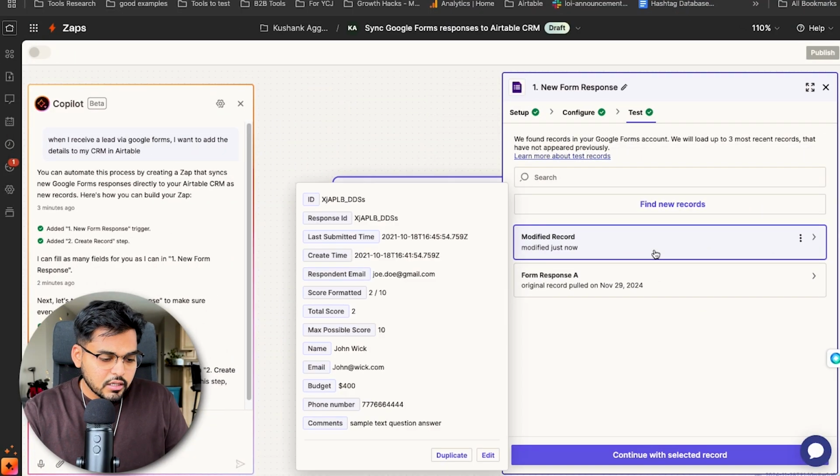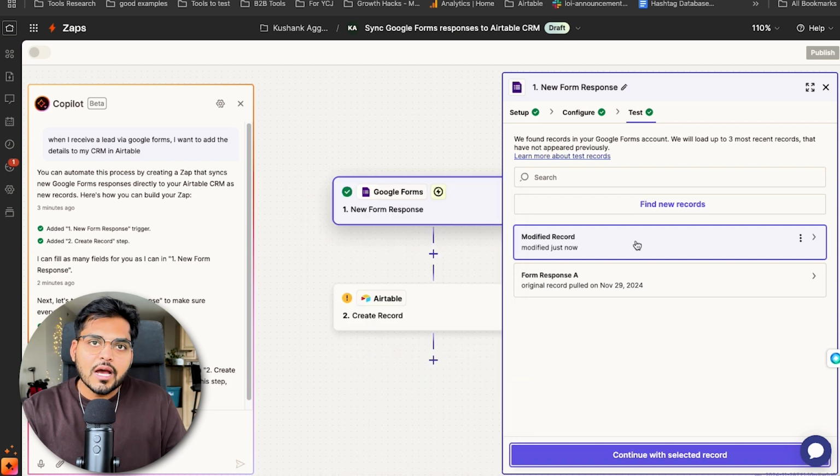So we test the trigger here and it's going to find us a record. We click on it. Yep, looks like we're pulling the data. It's showing us all the data it's pulling, and we can use all this data in the other steps in the automation. So our next step is to update our CRM.